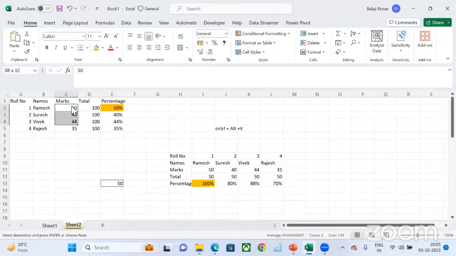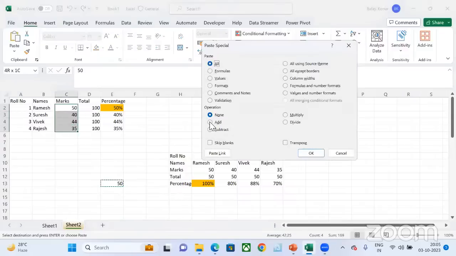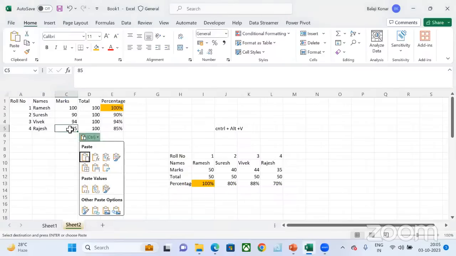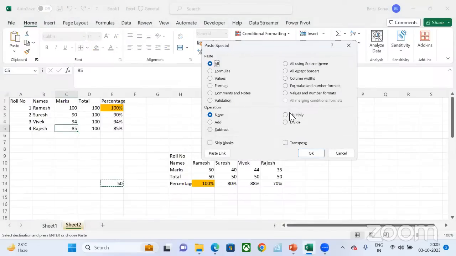If I press Control Alt V, and if I add this particular number which I copied, 50 will be added to these particular numbers. If I say add, can you see 50 is added over here without any formula? So it also gives me the option to divide as well. If you want to add, subtract, multiply, divide, you can do anything in this operation page. Is everyone clear?